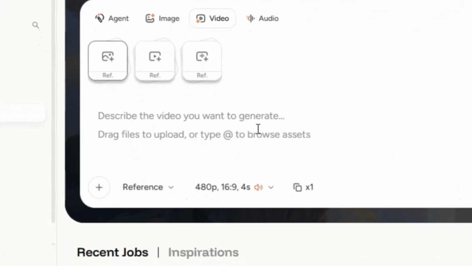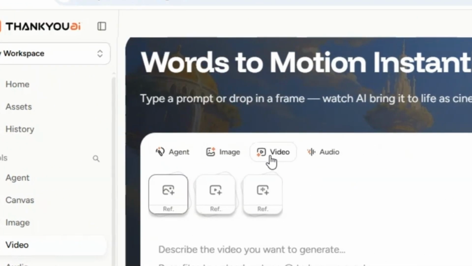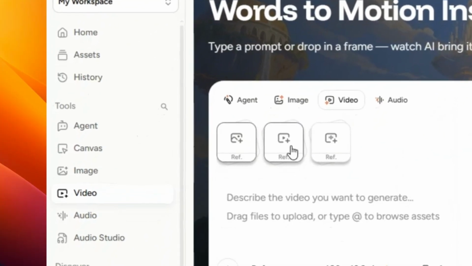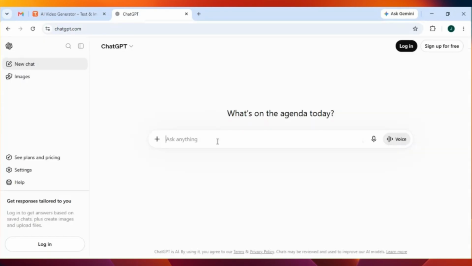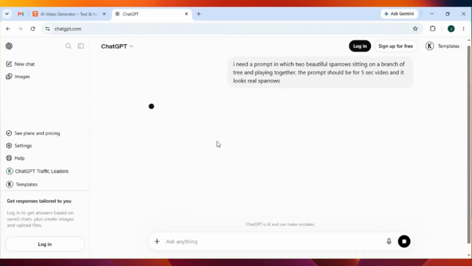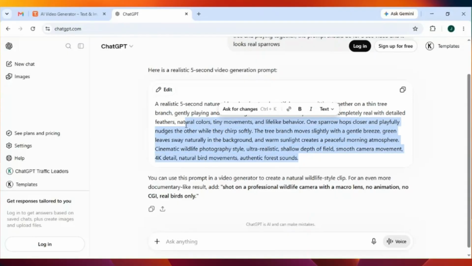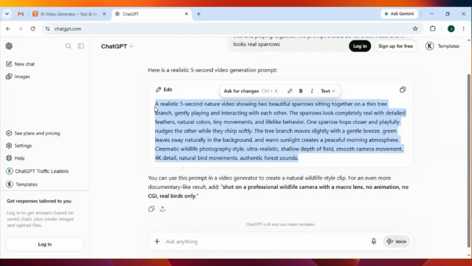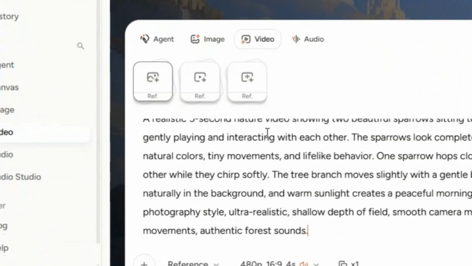A new workspace will open where you can access AI chat, image, video, and AI audio as well. You can also upload reference images. Here you need to enter a prompt. For the prompt, you can get help from ChatGPT. Simply open ChatGPT and describe your video idea. For this YouTube video, I'm using my own concept, but you can create a prompt based on the type of video content you would like to generate. Once your prompt is ready, copy it and paste it into ThankYou AI.